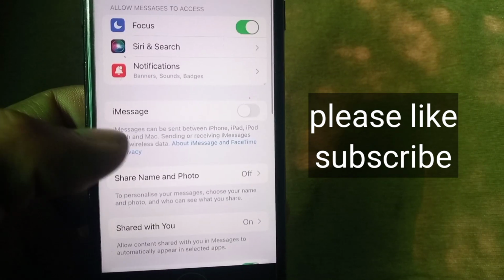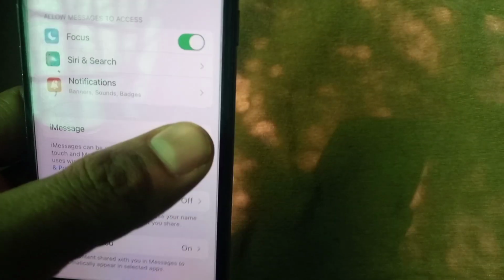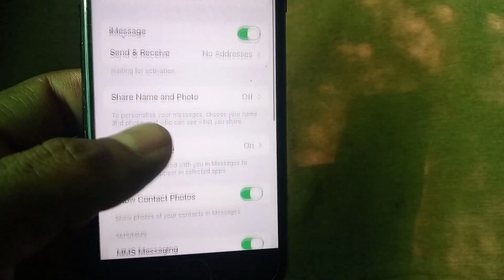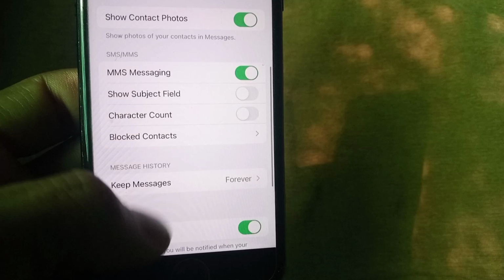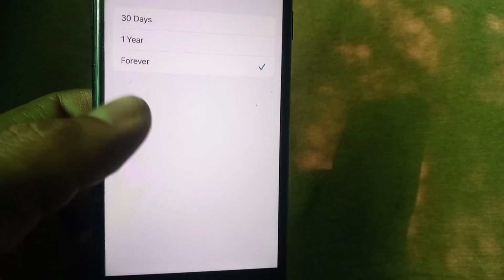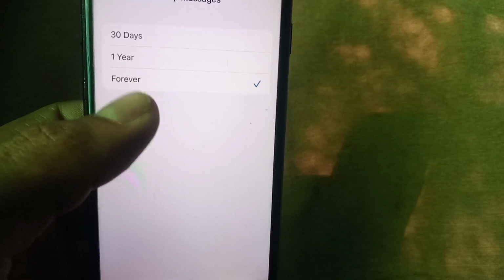Here guys, iMessage must be turned on from here. And now scroll down. Here guys, scroll down and Keep Messages must be selected on Forever. Here guys, it must be selected on Forever.